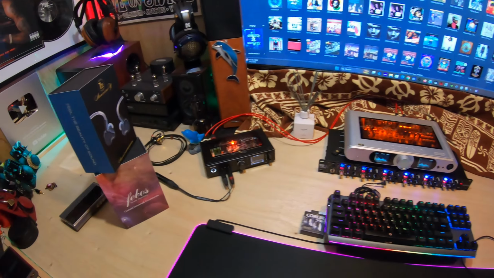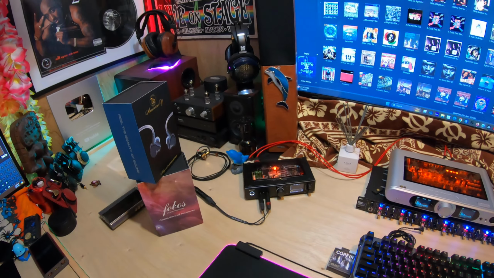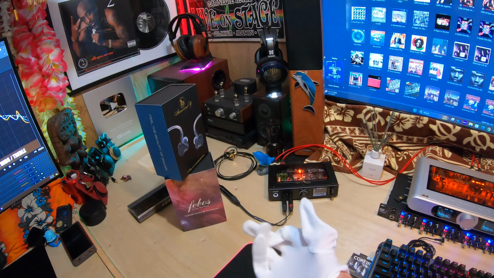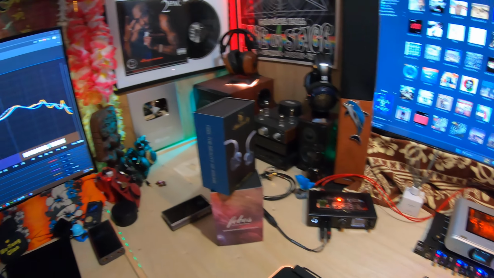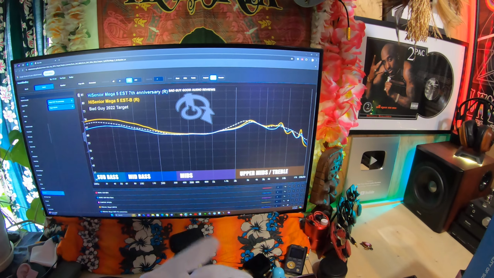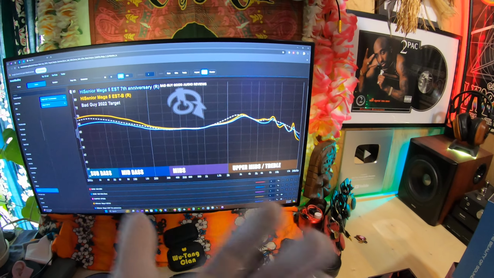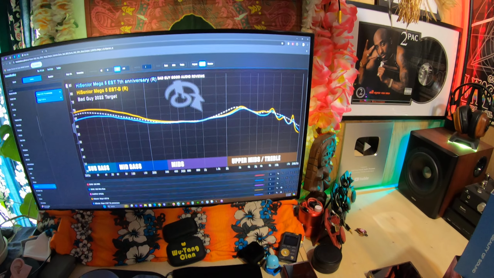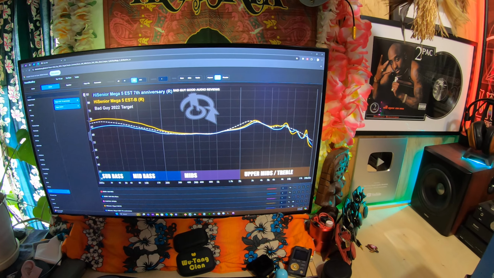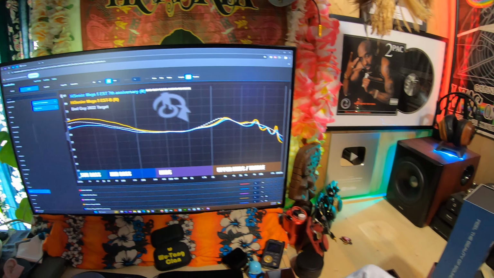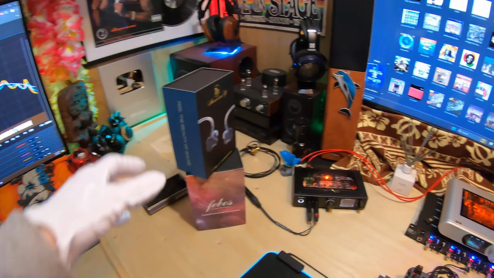Okay, we got an unboxing for a very interesting set. This is the HiSenior Mega5EST, but it's not that set. Take a look at the graph over here. It's a very tastefully done bass boost, very subtle. It's got energy in the sub bass, a little bit more in the mid bass, and it pinches back in. It sounds really nice, actually.